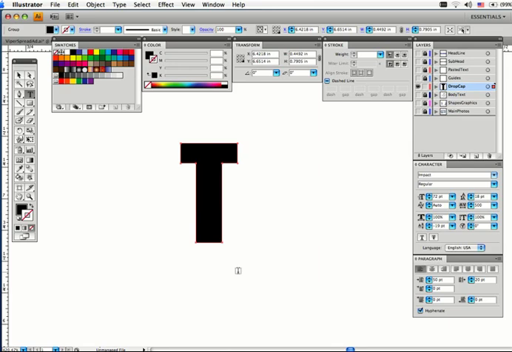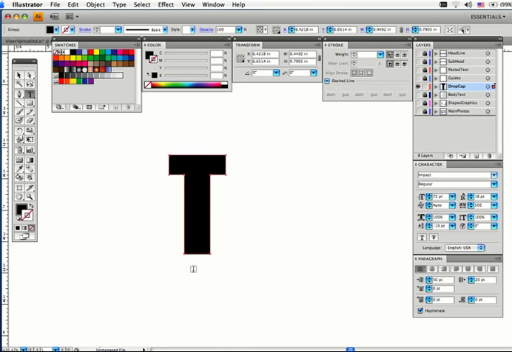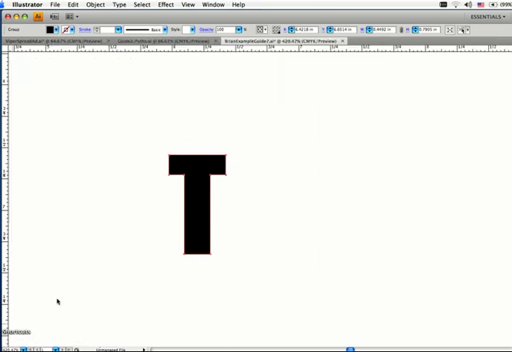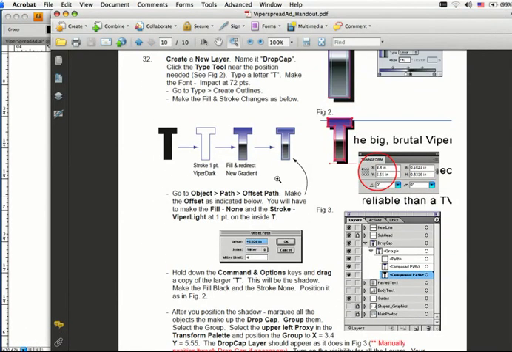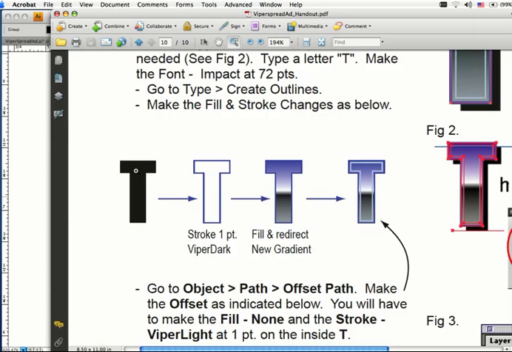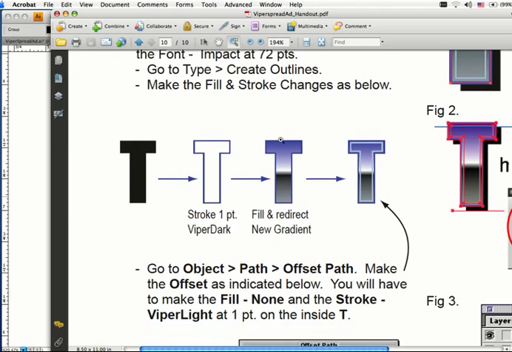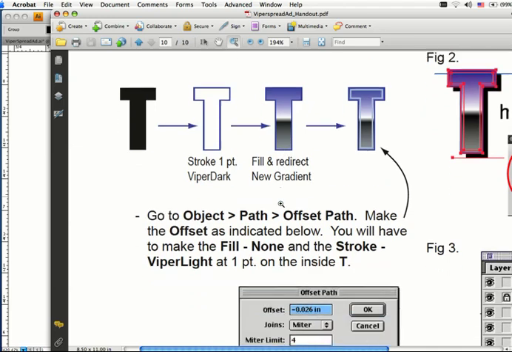Make the fill and the stroke as I have in my handout guide, which means to go in this, let's go here, I want you to change the black to the stroke 1 point Viper Dark, redirect the fill just like I have here. So the fill is going from the Viper Dark to just a black to a white. All right, that's all I want you to do.